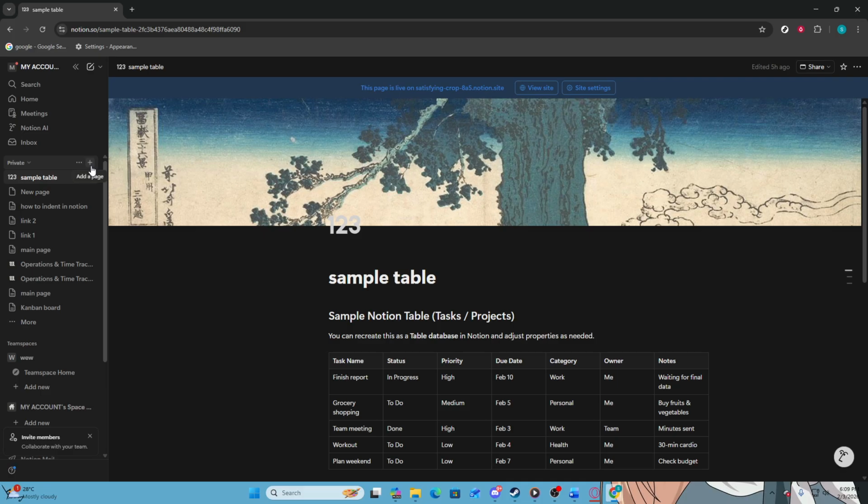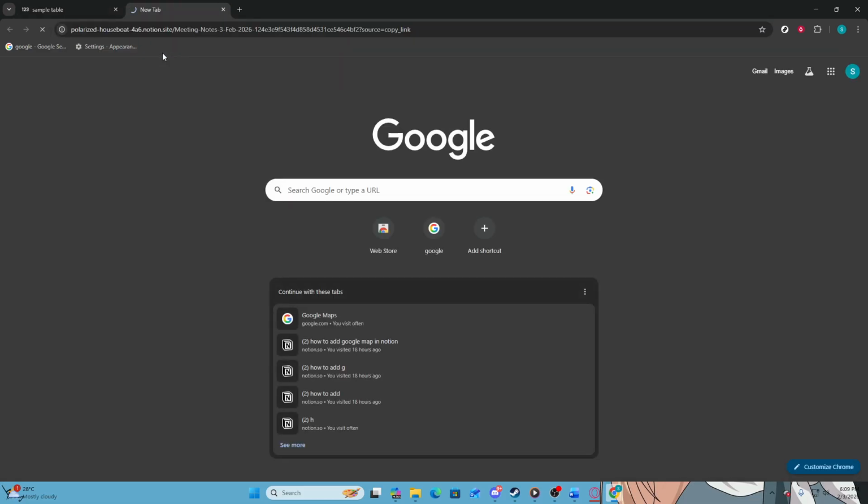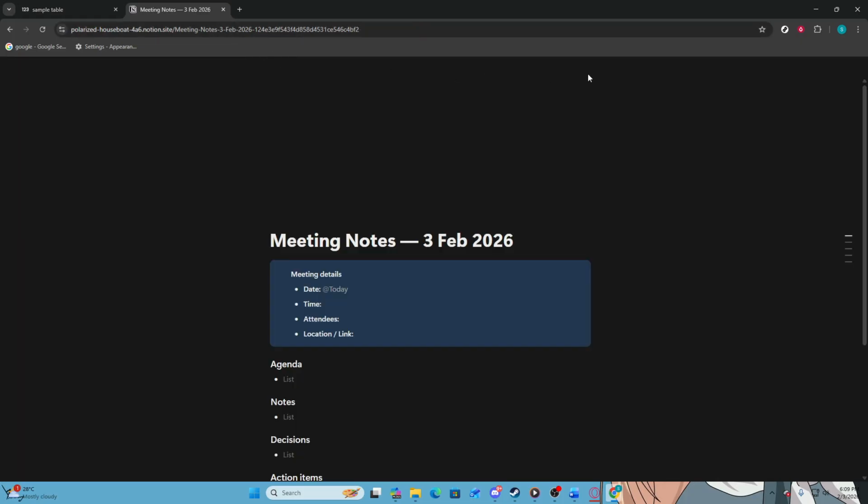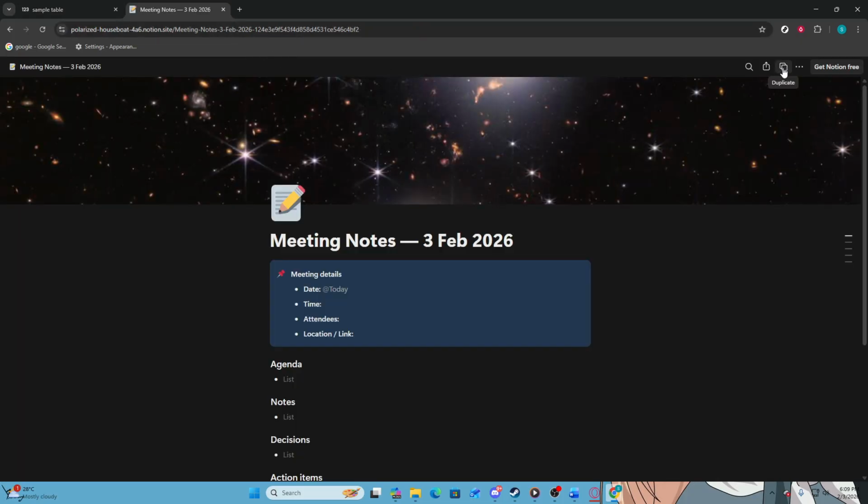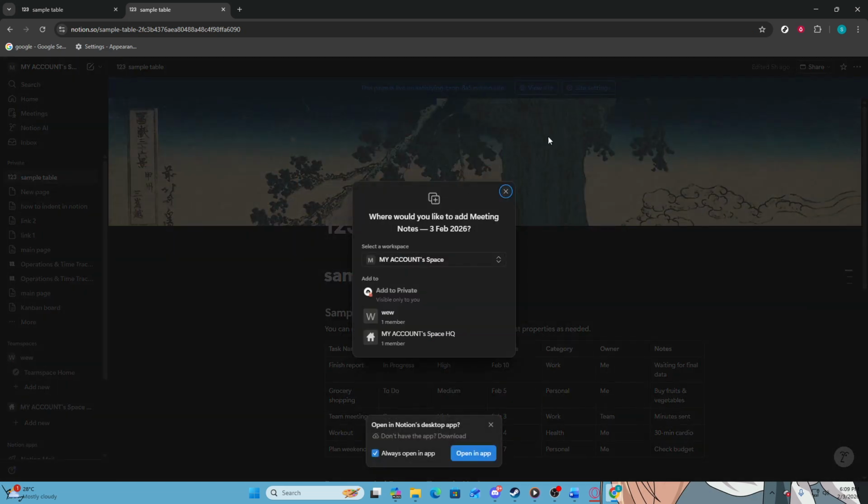After selecting the desired account, open a new browser tab to facilitate the next steps of the process. In the new tab, paste the copied link into the URL address bar and press enter. This will take you directly to the page you just published. Once the page loads, you will see the option to duplicate the page, which is crucial for transferring it into your new account. Click on duplicate to create a copy of the page in your new account.